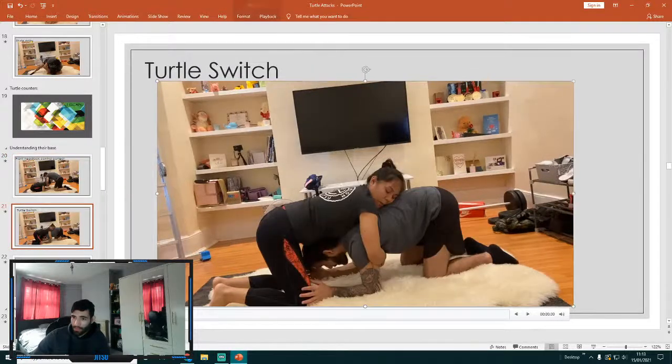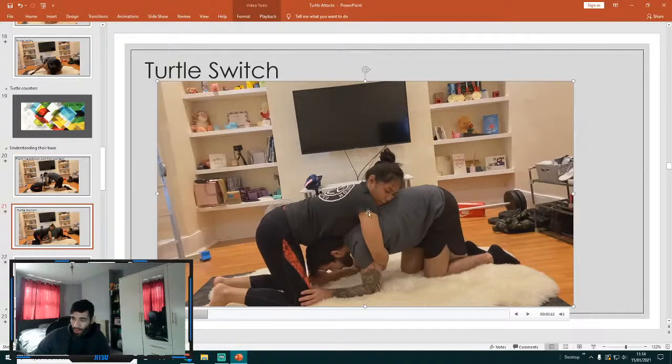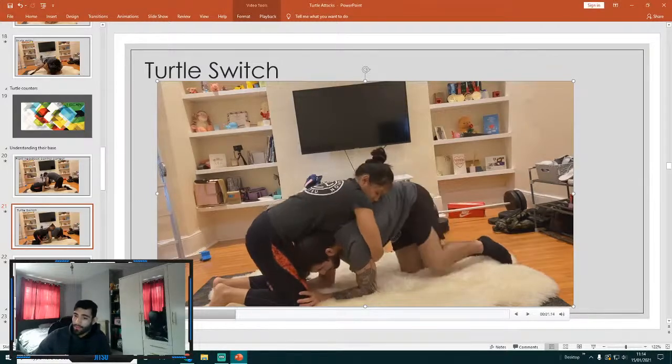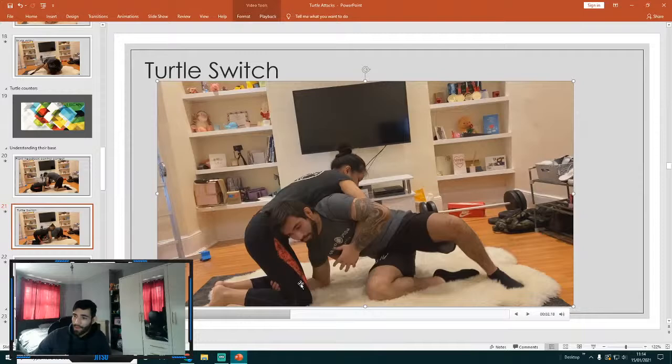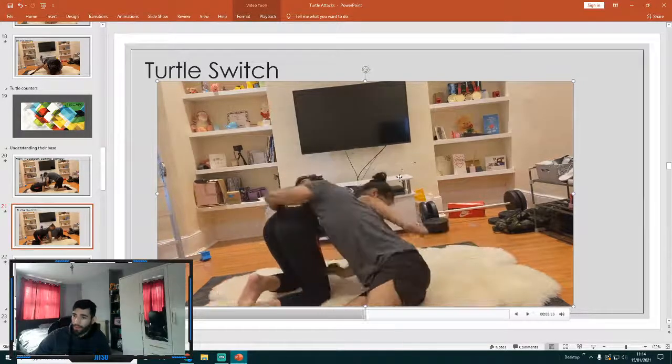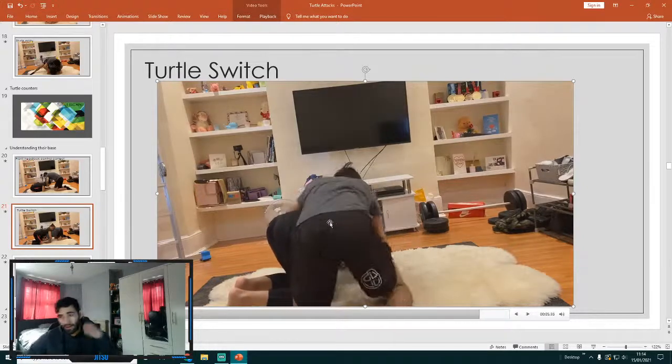The first one's a turtle switch. This is where a lot of beginners do this. They think a squirrel is with double overhooks like this, okay, which leaves them very vulnerable to this move, where we base up, kind of knee slide through, opening our chest and taking their back instead.